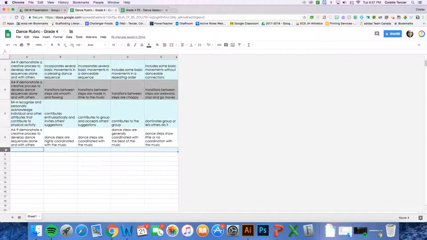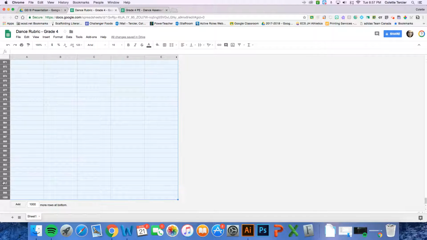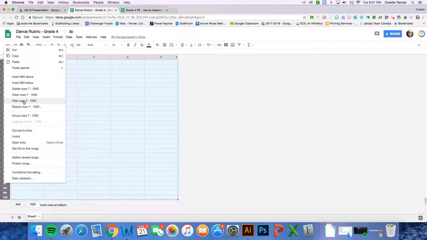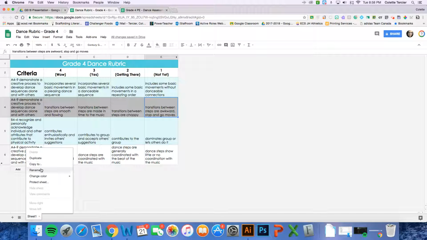I love doing this, especially for the bottom one, because I find it so long and I just don't like it. I like a very clean workspace in terms of my rubric. So again, that's Command or Control Shift click, right click, hide rows. So that's my first page done. I'll give this one a title, perhaps rubric.